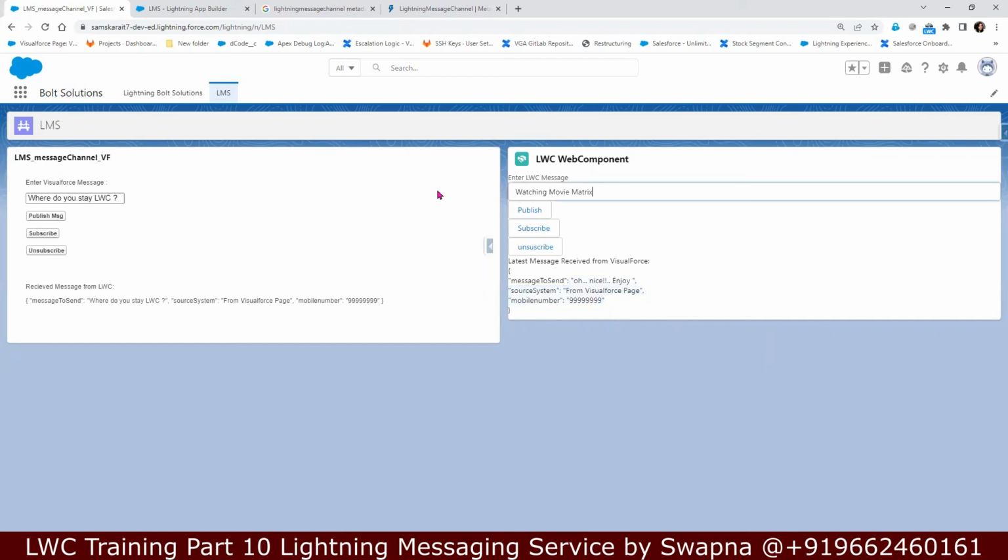And if LWC types anything, if LWC types hi tech, publish, only this VF is going to listen, right? But if he says unsubscribe, I want to stop right now. If I say something like Hyderabad, publish, nobody is going to listen to it. Clear? So this is how the communication happens between the multiple frameworks.